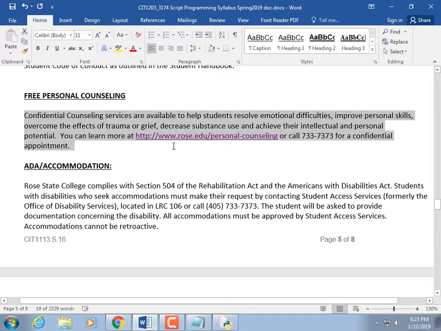Free personal counseling. If there's stuff going on in your life, stuff with a capital STUFF, right? Trauma, grief, substance abuse, anything that's preventing you from realizing your intellectual and personal potential, you can go and talk to the counselors here. It's free, it's cool. Free stuff is always cool, huh?